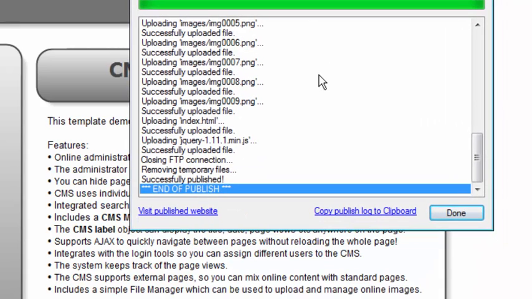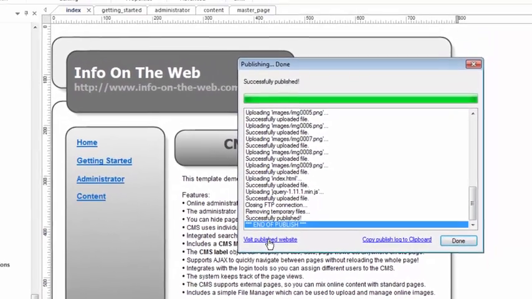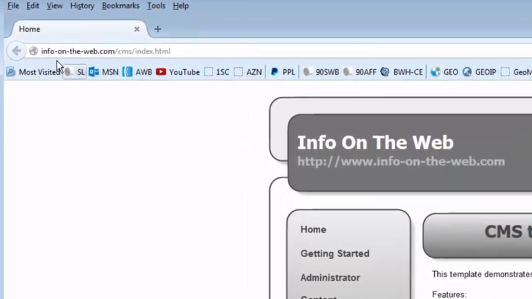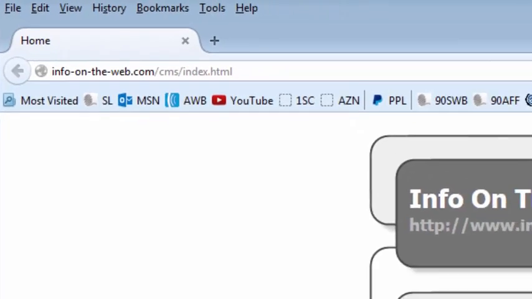So it's done publishing. I can close out of this and go to my browser, or here's a nice little trick. You can just click right here and go directly to the link that I created inside my publish settings, which is infoontheweb.com/CMS. So let's click on here. And that's where we're going to go. We're at infoontheweb.com/CMS. And of course, it defaults to the index page, and so it took us there.